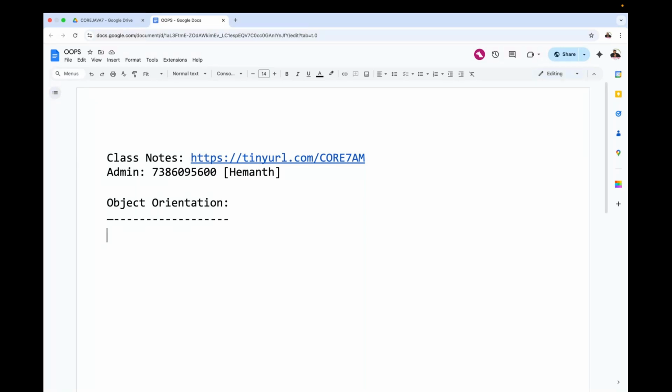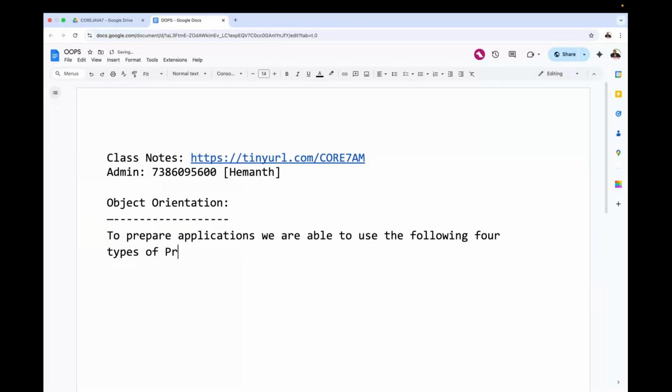All right, I'm able to give the list now. Observe carefully. To prepare applications, we are able to use the following four types of programming languages. Guys, all of you understand it clearly. What are the four types of programming languages we are going to use now?